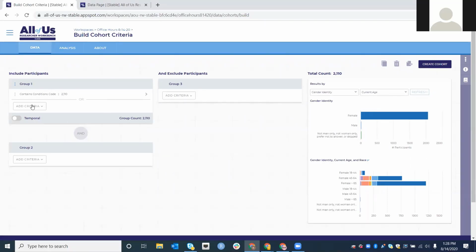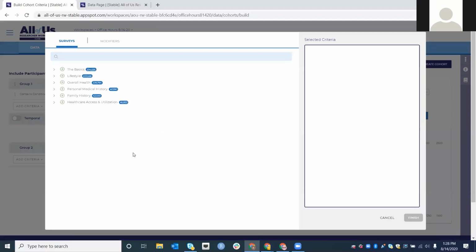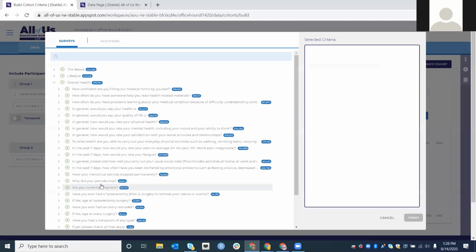So I can say not only do I want them to have been billed for this condition, but I also want to go through and I want to select answers to a very specific survey. So I add this criteria that I want to see that they've taken the overall health survey at all. I could go in here and specify very specific survey questions, but again, for the purpose of this demonstration, let's remain here.